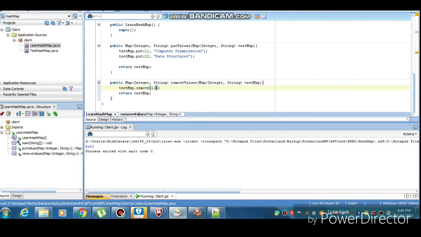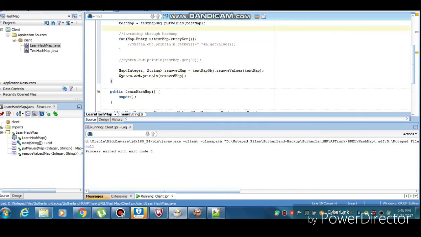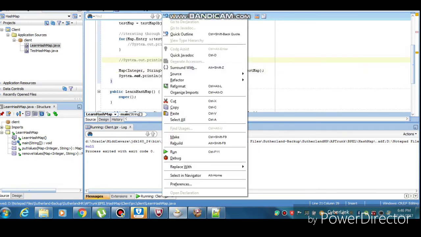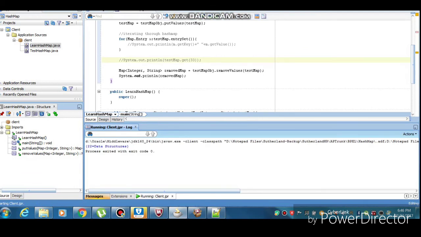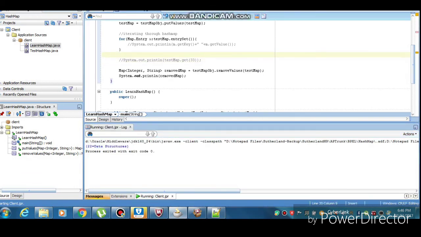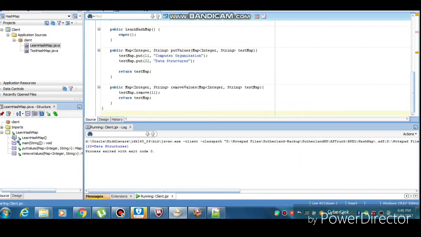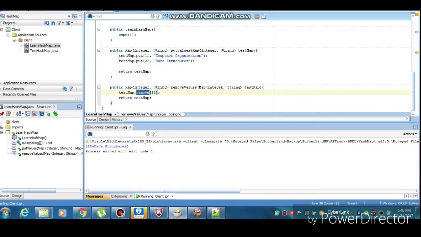So what will I get in return? Let's see. Here I am calling this particular method, getting the data in this object, and printing this object. Yeah, so I'm getting the data as 22 data structures. So this way, this remove method is used to remove a particular row from the hash map using that key.